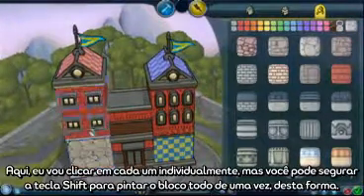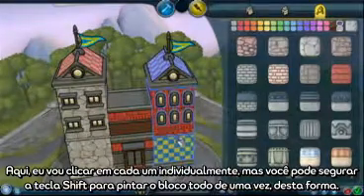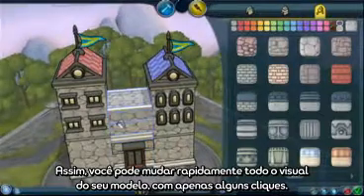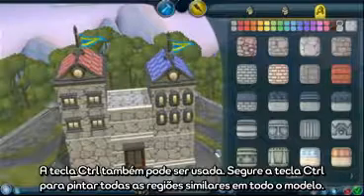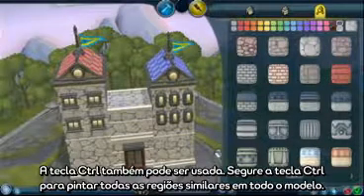So here I'm going to click each one individually. Or you can hold down the Shift key to paint the entire block at once, like this. So this way you can quickly change the entire look of your model with a few clicks. The Control key can also be used. Holding Control will let you paint all similar regions across the entire model.